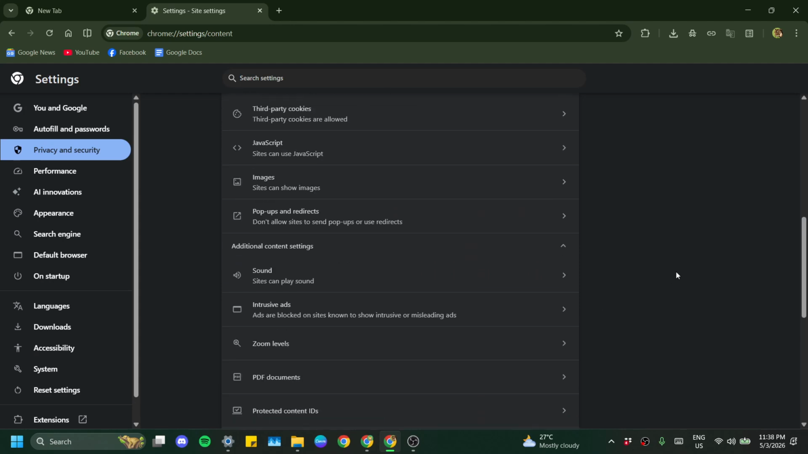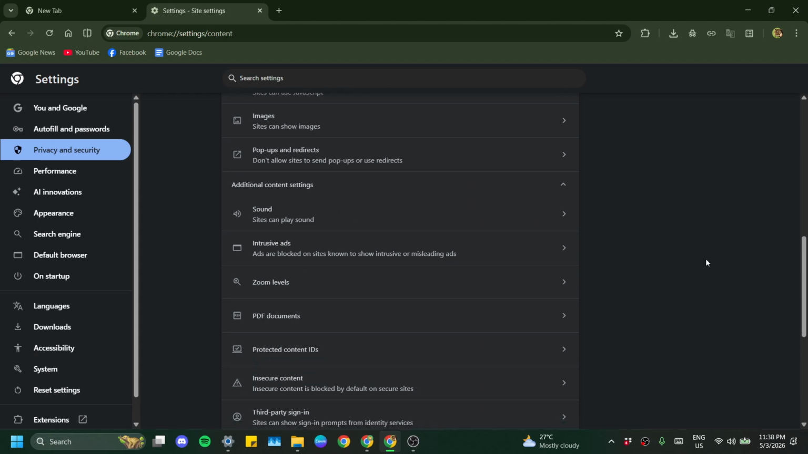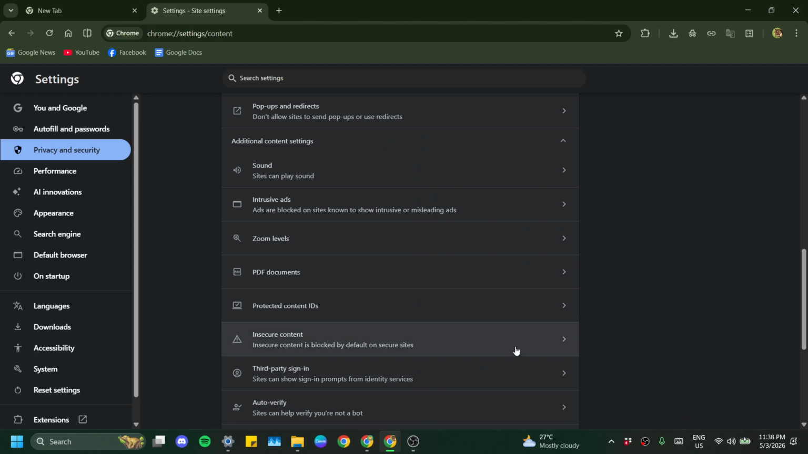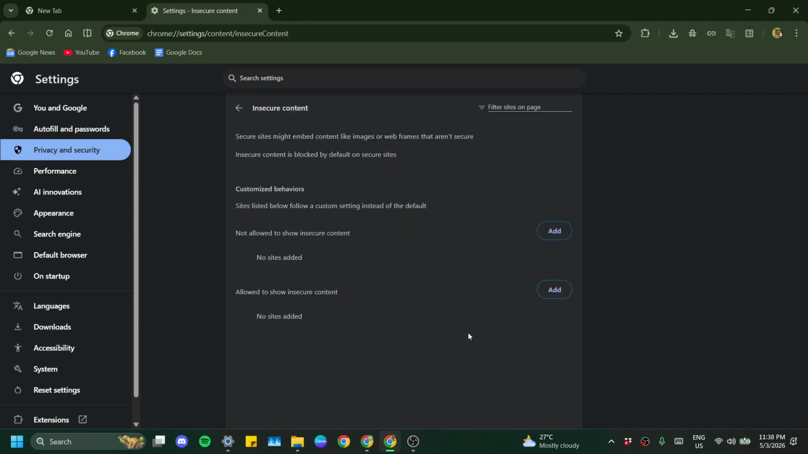Look for the sections labeled Insecure Content or Pop-ups. Insecure content refers to parts of a page that aren't fully protected, which Chrome tends to block automatically. Pop-ups are the separate windows or tabs some sites use for logins, payments, or downloads. Some legitimate sites rely on these to complete actions, so allowing them just for a trusted site can solve issues without opening the door everywhere.